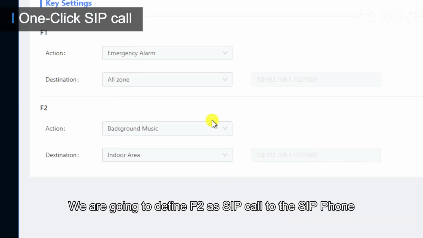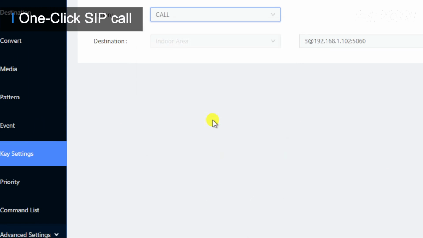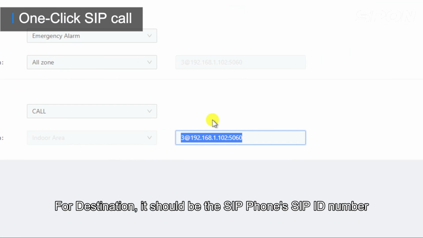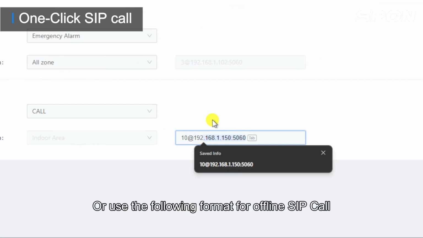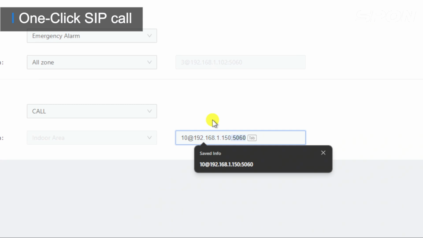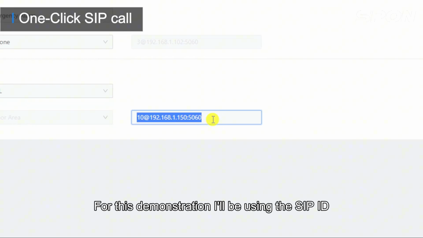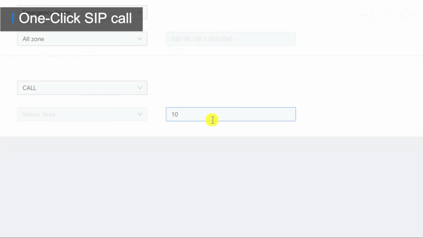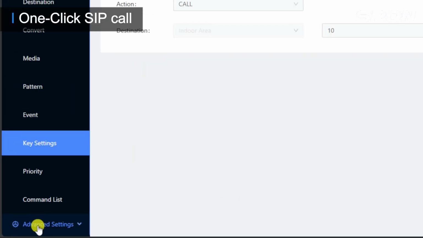We are going to define F2 as a SIP call to the SIP phone. Change the action to call. For the destination, it should be the SIP phone's SIP ID number, or use the following format for an offline SIP call. For this demonstration, I'll be using the SIP ID. Click Save and restart.